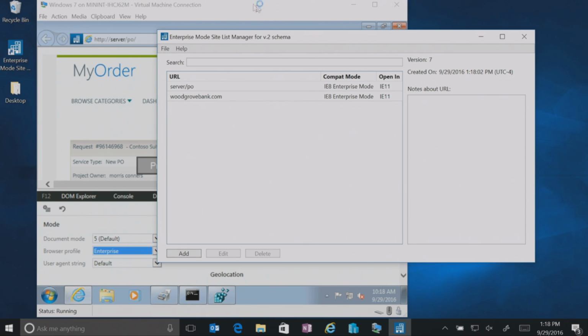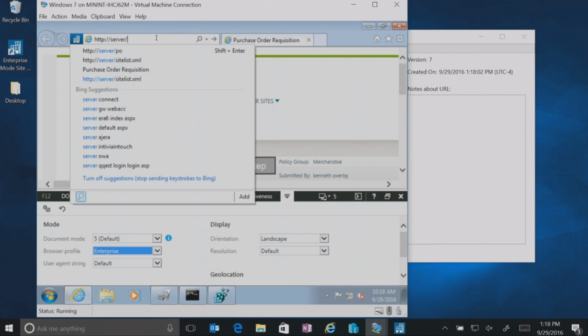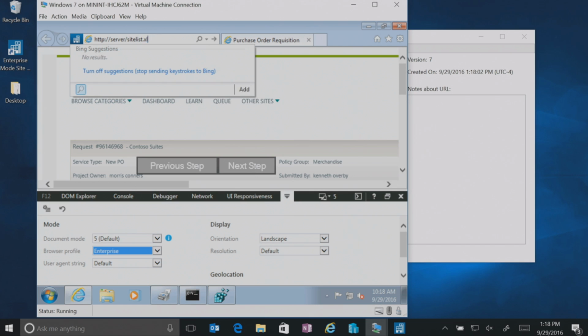All right, so we saved it. It's version 7. Let's see if we can see the list. So we've saved it as sitelist.xml.